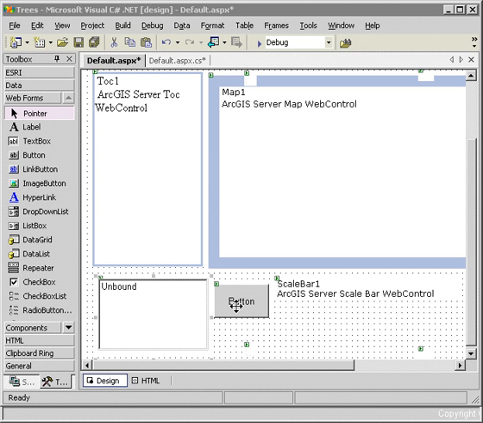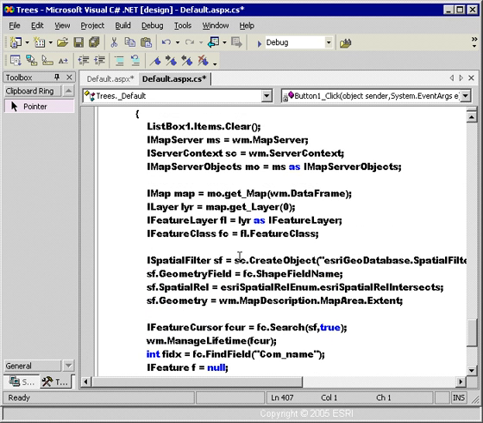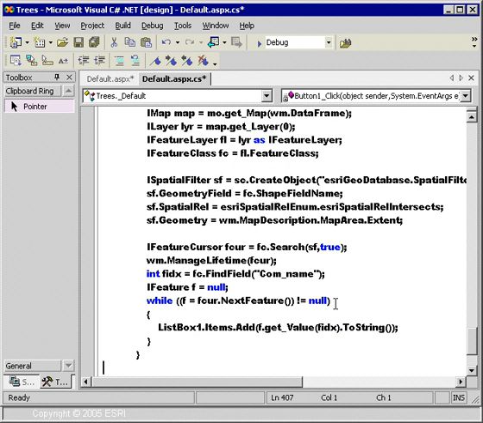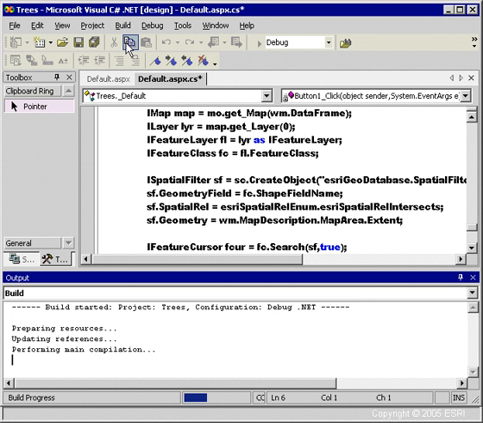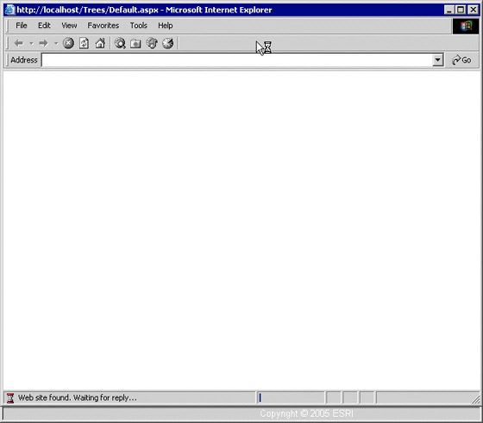So I've got some code that I've already written. I'm going to paste it into the click event of the button. This is standard ArcObjects code that deals with the geodatabase, setting up the spatial filter and clipping out just the ones within the map extent, and then getting a feature cursor to go through all those trees, pulling out the names and putting them in the list box. So let's go ahead and build my solution. We'll run it inside of debug mode, and it'll bring up Internet Explorer and connect to the ArcGIS Server.